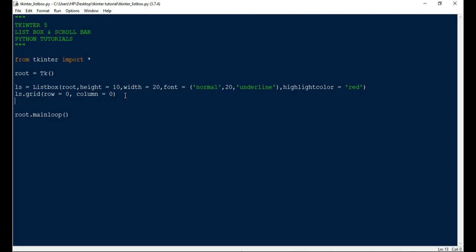To insert the values inside the list box, we can use the insert command, that is ls.insert. The first parameter is going to be the index at which place you want to insert the elements in the list box. You can either give it as 0, 1, 2, 3, 4, 5, 6 and so on, or you can directly specify it as end. If you're giving end, it will add at the last place of the list box. Suppose you have two elements in the list box, and you specify end for the next element to be inserted, it will insert it in the third place.